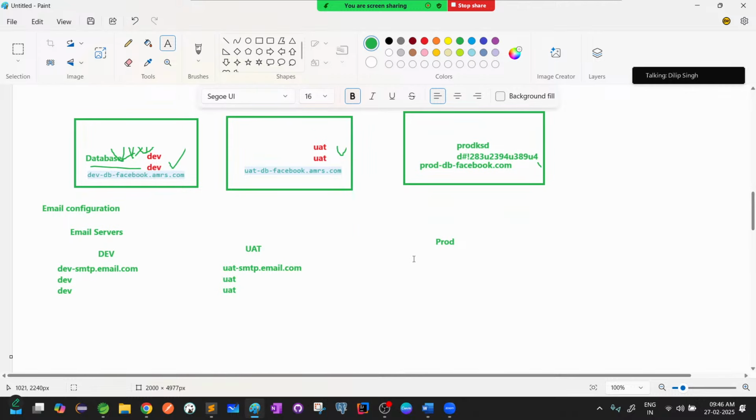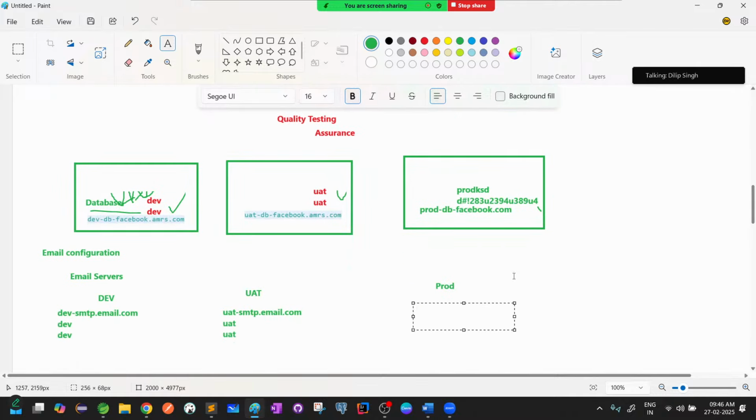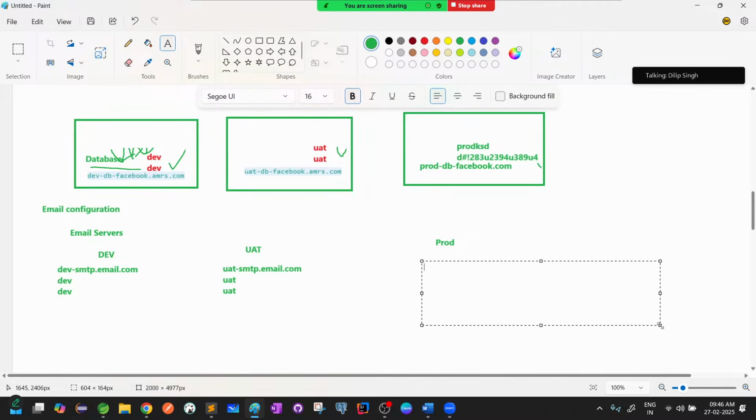Now, from a production point of view, there will generally be millions of customers. So millions of emails will be triggered every time from my application. So whatever it is, prod-smtp.email.com or whatever it is, they will maintain the production email credentials.